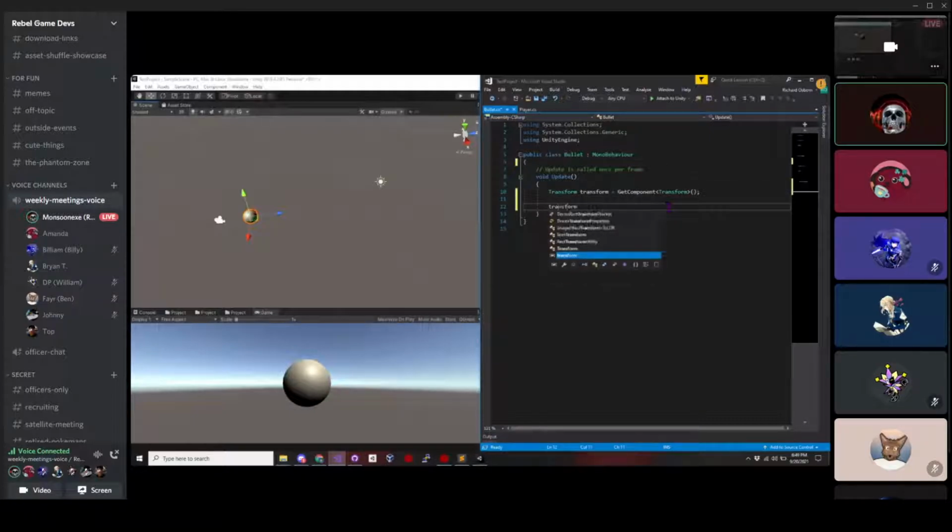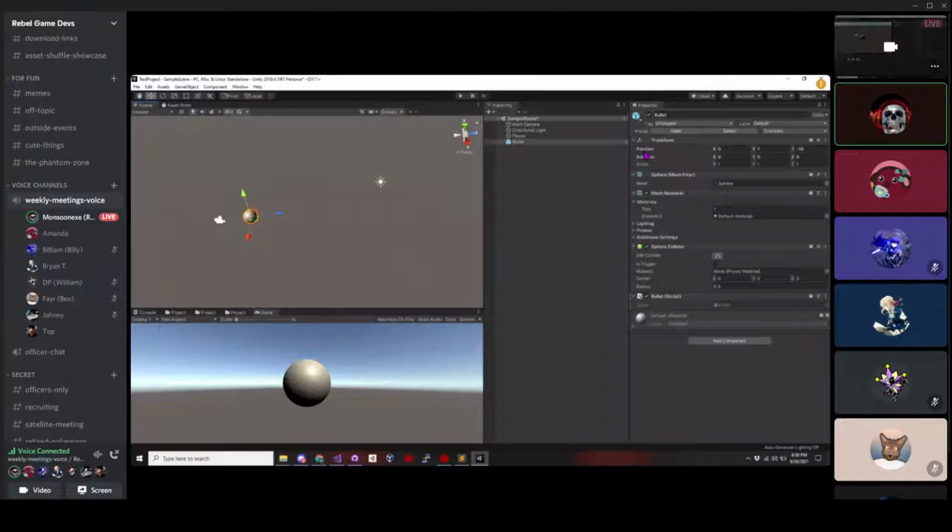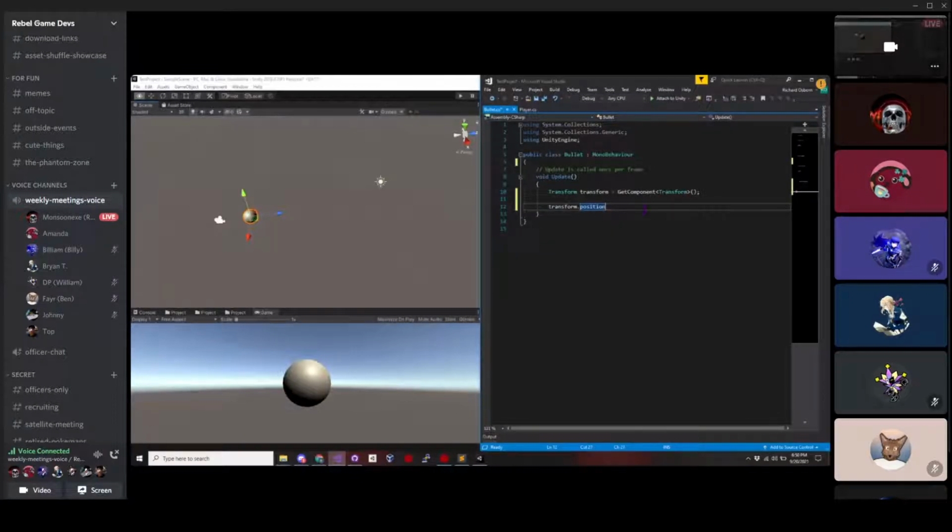Now we're going to say transform dot position, because that's the thing right here. Transform is the component, position is the variable, and we want to hit the Z and add to it. We can't add to the Z directly. If I say dot Z, I can't say equals 10. Even if I do that, nah.